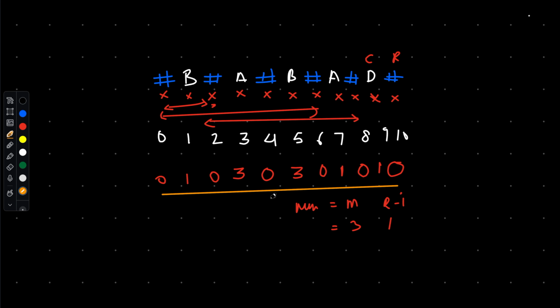At the end, this is the P array that we will have. And then we can iterate over it and find the longest length, which is this and this. In the end, we can either return BAB or ABA. That's how Manacher's algorithm works.